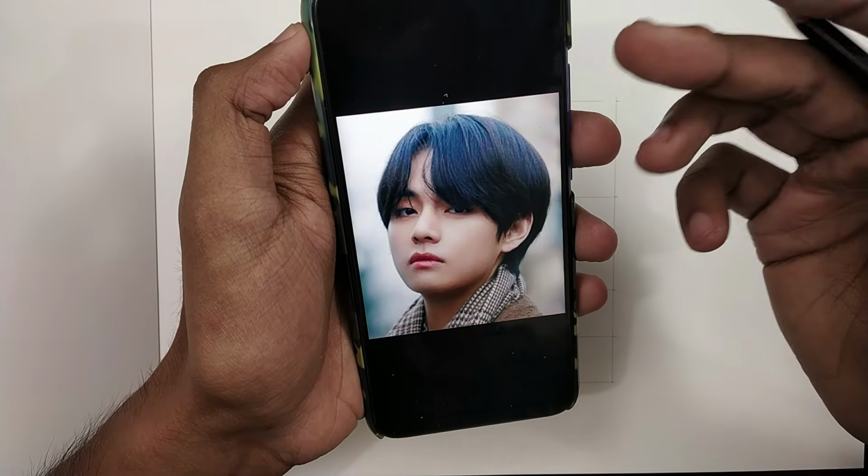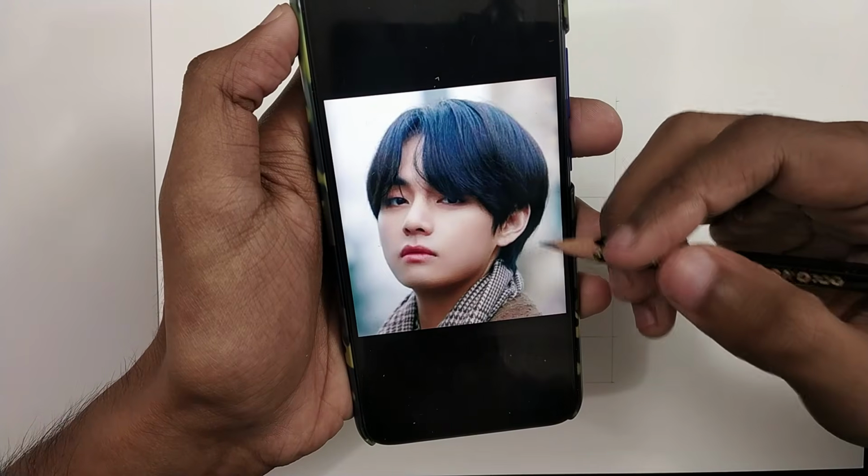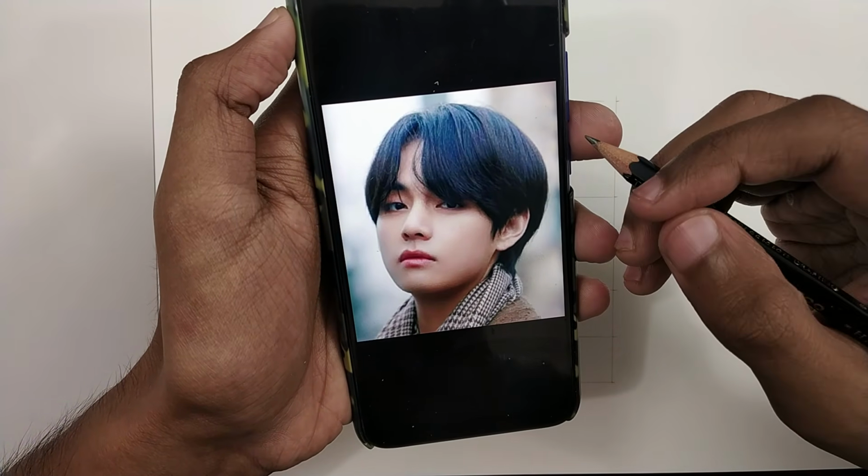Today I'm going to teach you how to draw a sketch of this photo of BTS member V. You can download this reference photo of Kim Taehyung from the link given in the description of this video. Now let's start the tutorial.